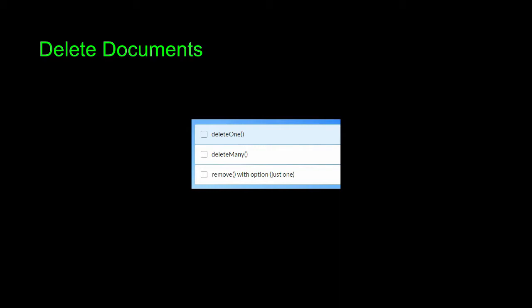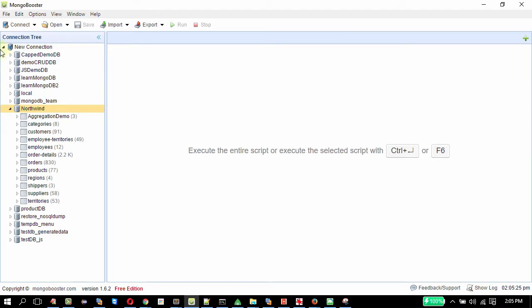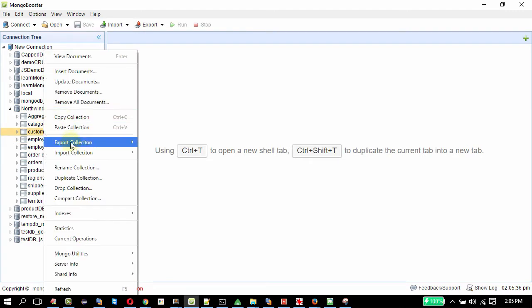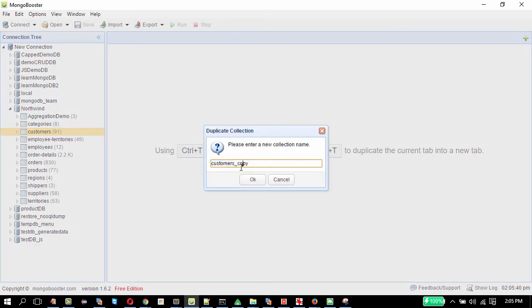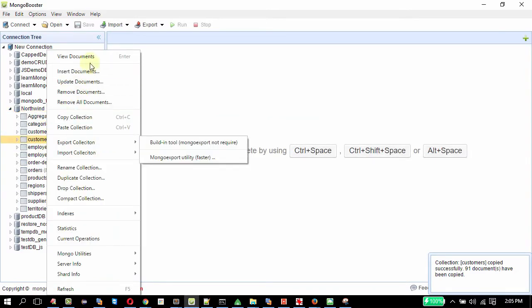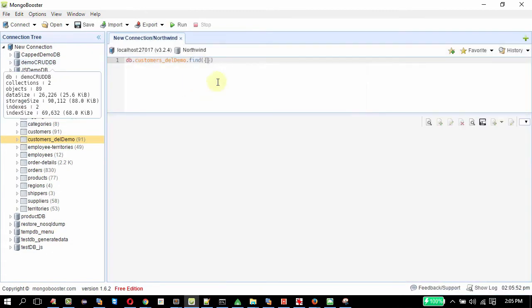So let's see a practical example to understand how these three methods work. For this delete demo, I'll be using Mongo Booster and our Northwind database, where I'll be using the customers collection. To start with, I'm going to duplicate this collection so that we can work on a separate copy. Del demo. So I made a duplicate collection from the customers collection. Let me click view documents.